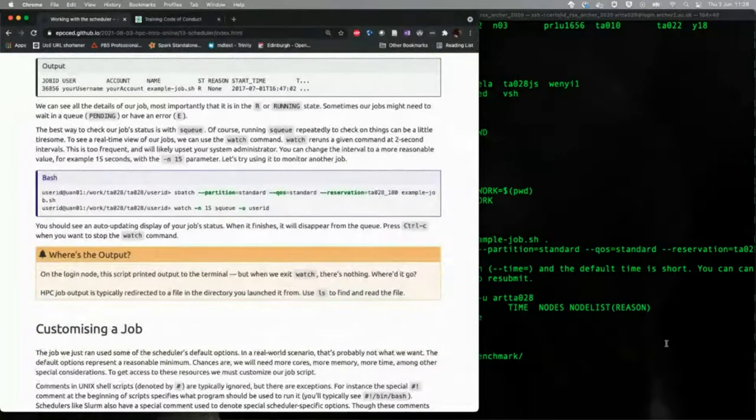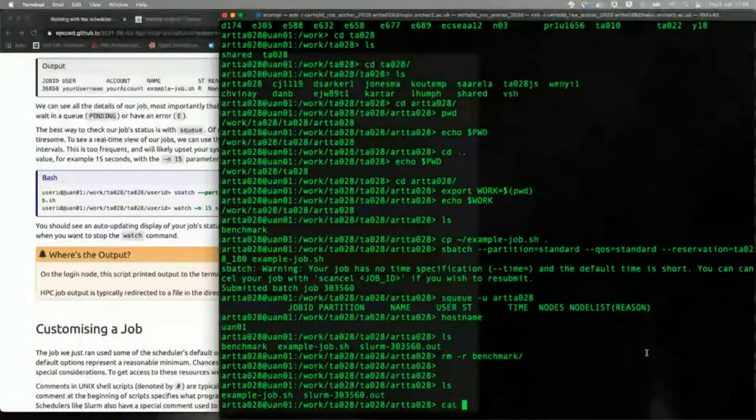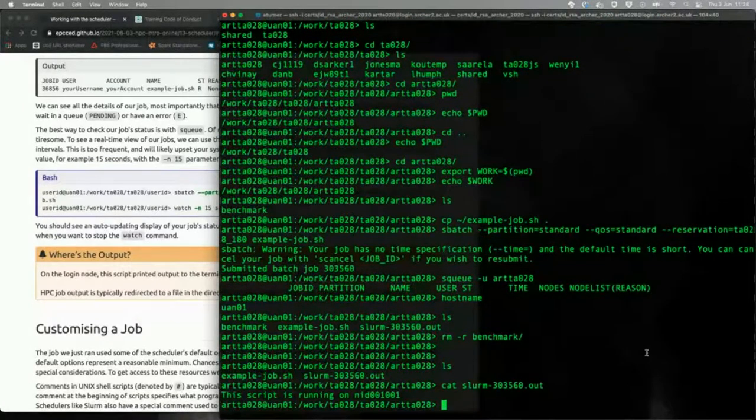So let's have a look at what's in it. So I'm going to use cat. Hopefully you've seen that command before, which prints the contents of a text file back to the terminal, and the name of the file. Okay. So now this time, when we ran it before without the sbatch command, we got back this script is running on UAN01. We now get this script is running on NID001001. And that's one of the compute nodes, okay? So this script that we wrote is now running on one of the compute nodes rather than on our login node, okay?